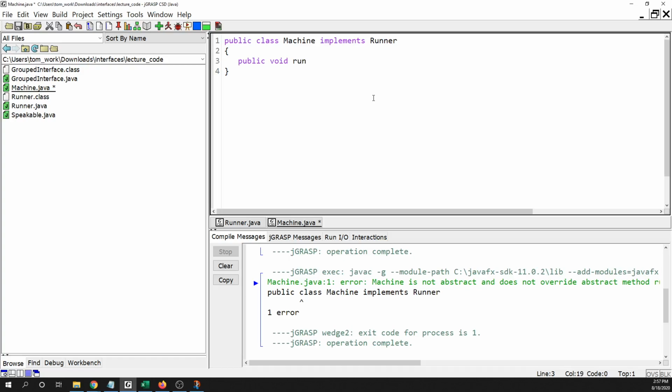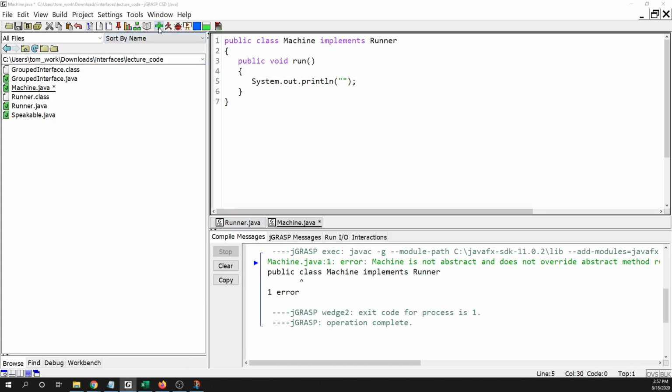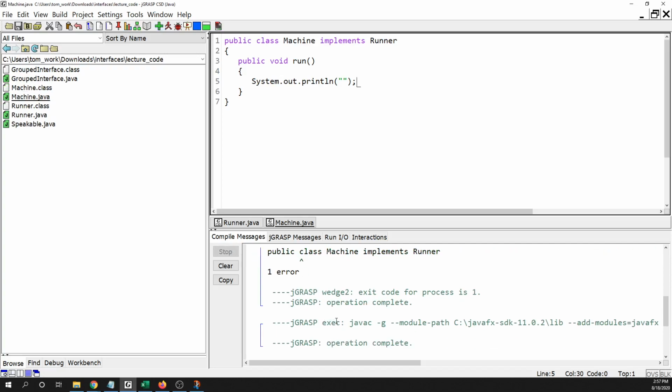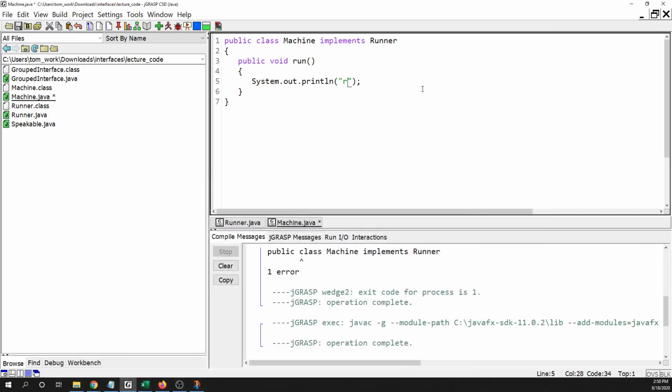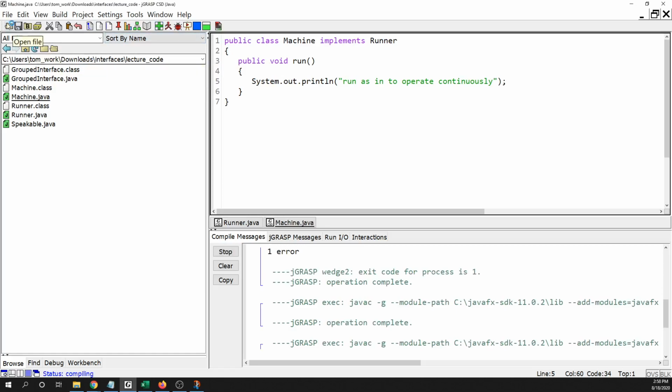So public void run. And here we're supposed to print something out. All right, compile it, and you can see that it compiles just fine now. So now Java said, okay, you did what you were supposed to do. You implemented runner, and you have all of the required methods that are listed over here. It says something about that displays a message describing the meaning of the word run to the class. So run as in to operate continuously. So that's what it means when we're talking about a machine running. That means it's in operation.